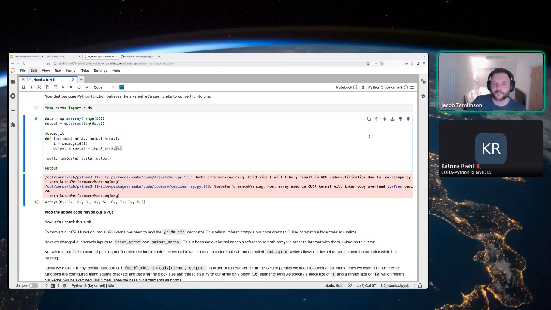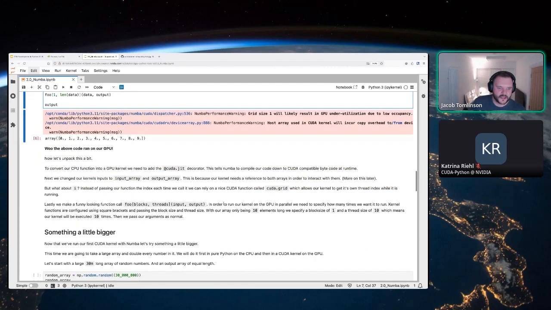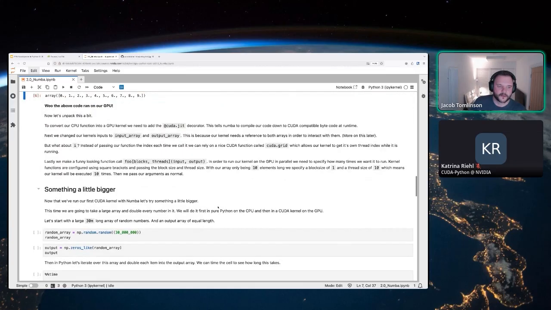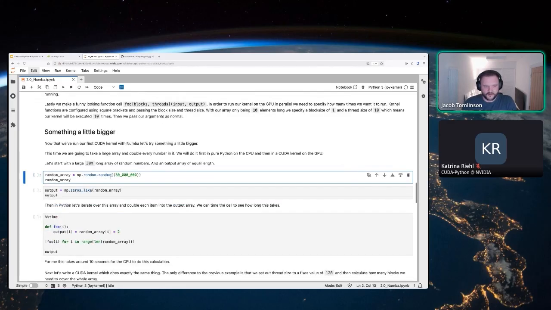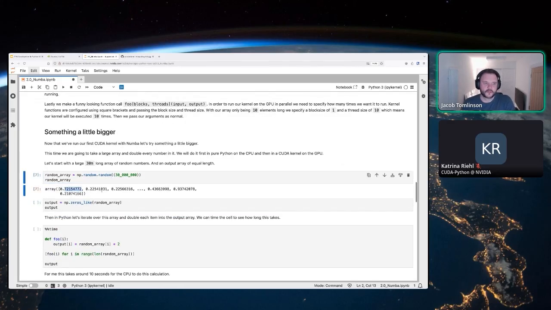As I said, it's complaining that this is a small problem. So let's give it a bigger problem to think about. This time, let's make a big array with 30 million numbers in it. I will put 30 million random numbers. We'll just use NumPy to generate these on the CPU for now. Each one of these is a number between 0 and 1. We've made 30 million of them.